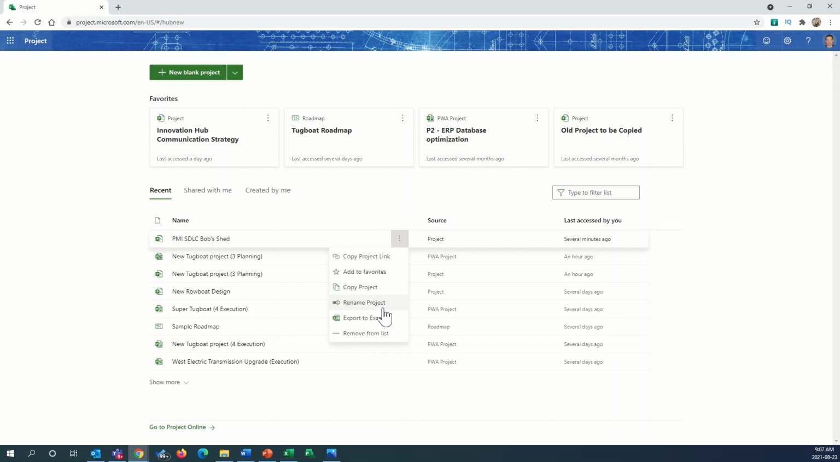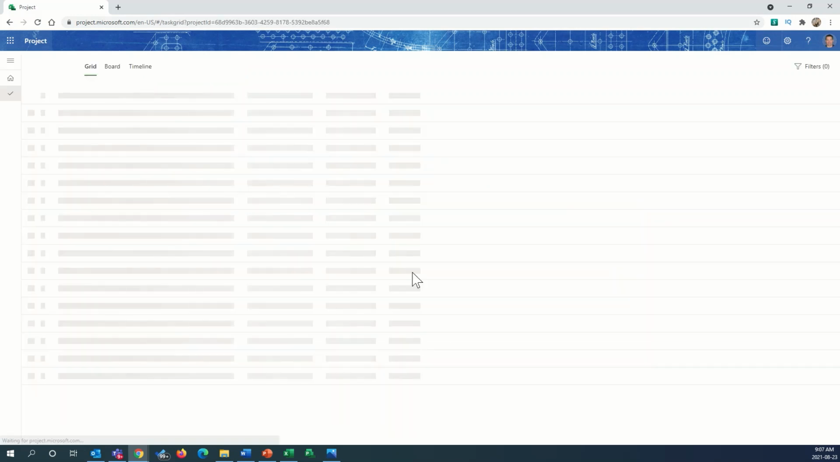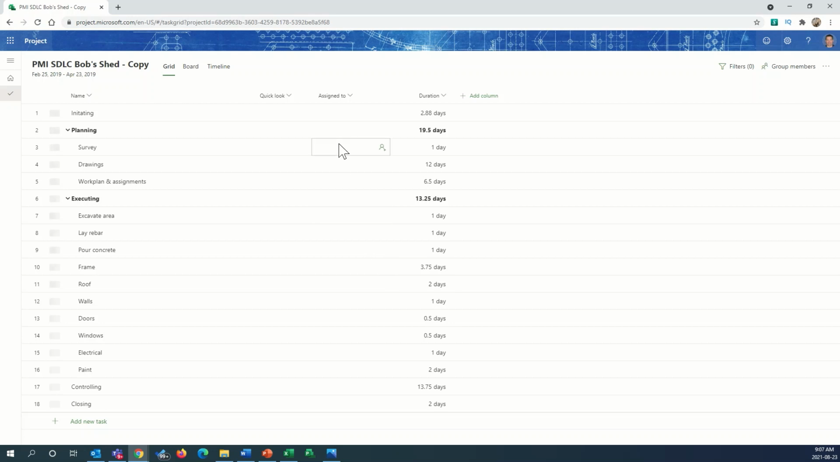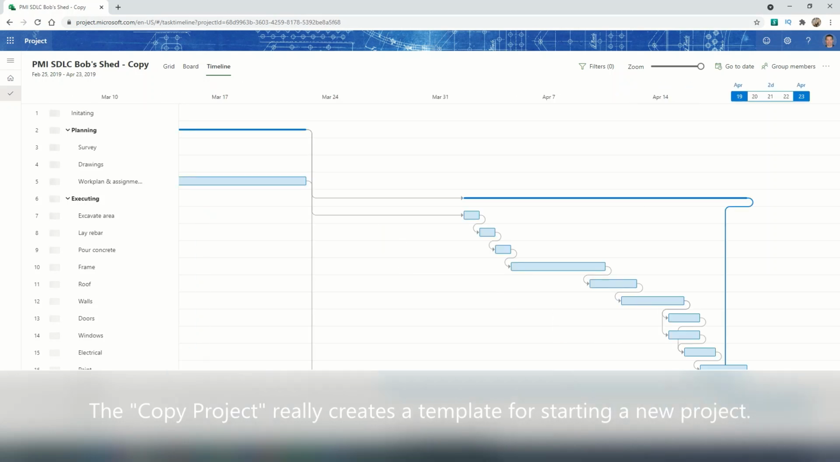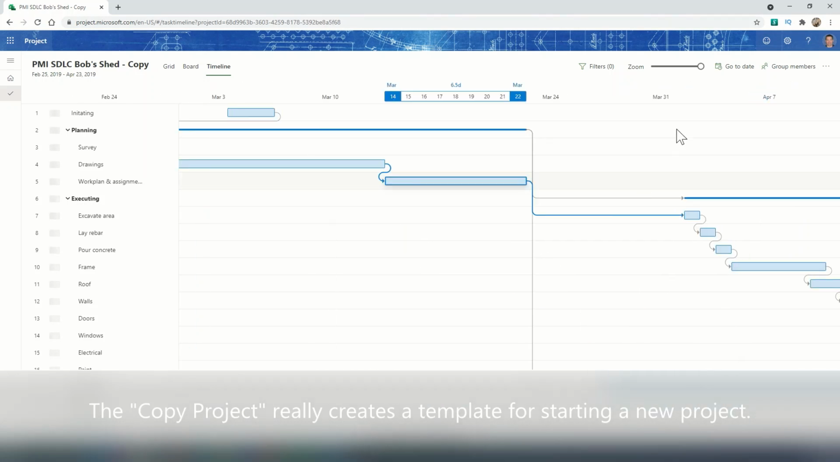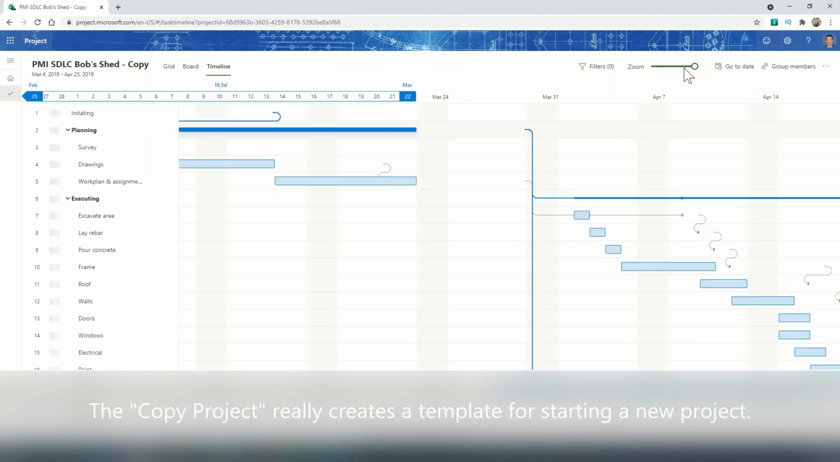From the home screen, you can click on the ellipsis for a project and select from the menu to copy the project to a new one. This essentially creates a copy of your work breakdown structure and tasks with the relationships, but with no status or assignments. So it isn't a real copy, it's closer to actually working like a template to start a new project.